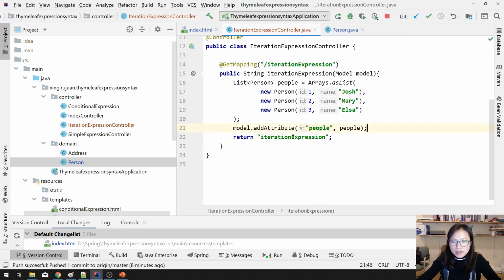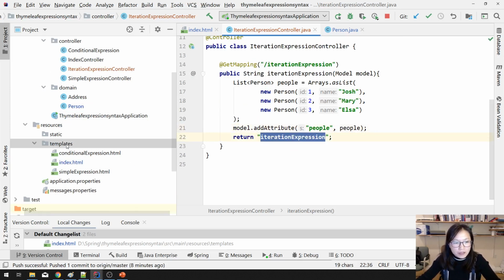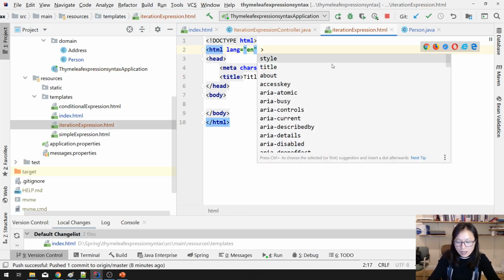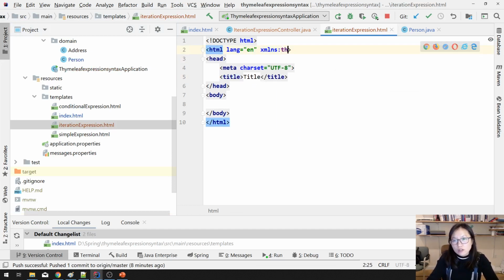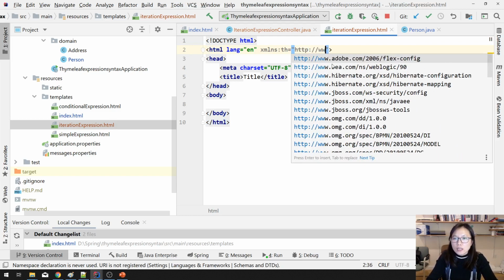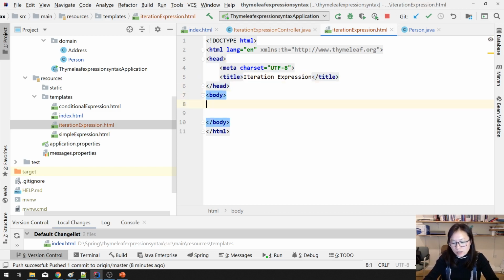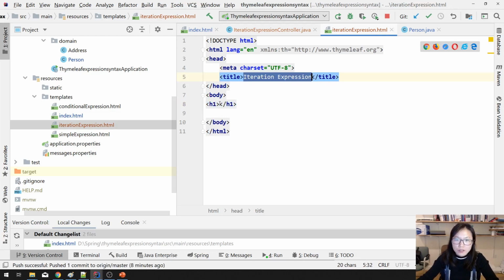And now what I'm going to do is iterate inside this Thymeleaf page, okay? And exactly the same thing, add a namespace, http://www.thymeleaf.org. Okay, and here you can give a more expressive title called iteration expression. Okay, and here let's use H1. And we're going to use iteration expression here, okay?